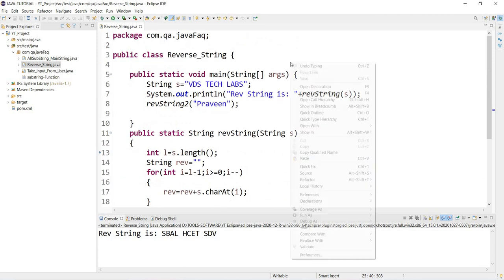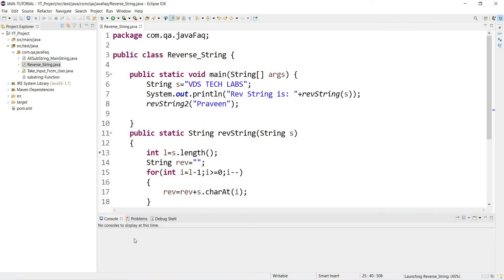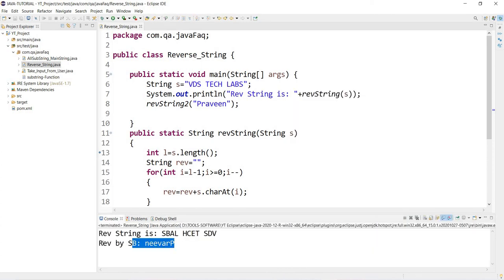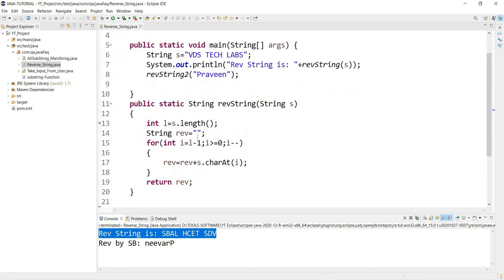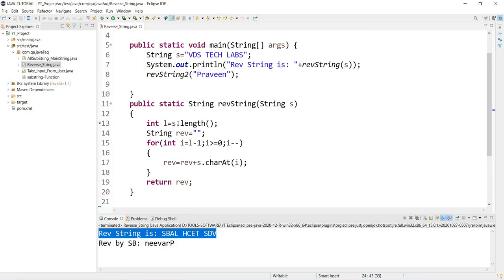Now if we execute, see, reverse by sb, this one, and reverse string by using the for loop. Okay, so both ways we have seen, by using the StringBuffer class and by using the for loop.